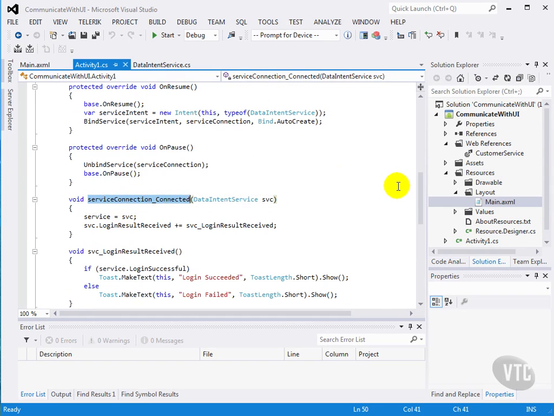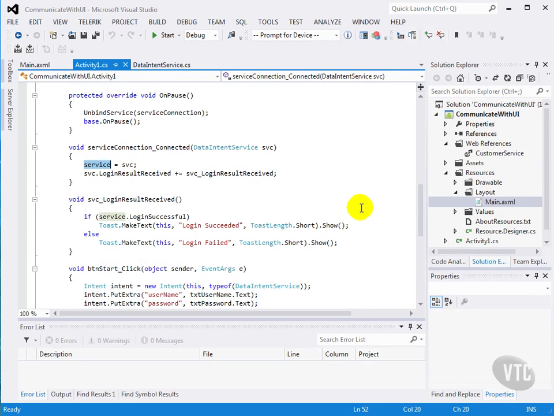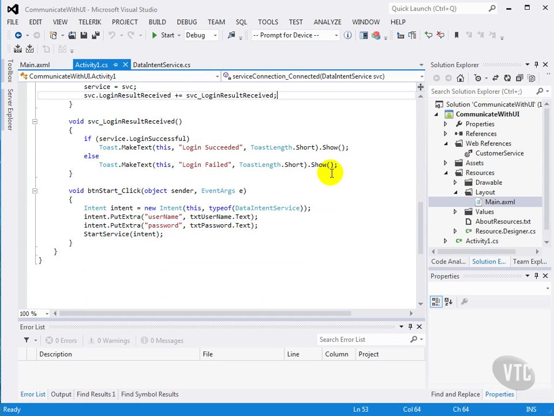And when it does connect, it passes in an instance of the data intent service. So we store that instance in our member, and we hook its login result received event. So we're going to use this event to find out what the results were from the login. The service is going to run in the background, and it's going to be able to fire events out to us. And in the received handler, we're just going to use our toast messages.